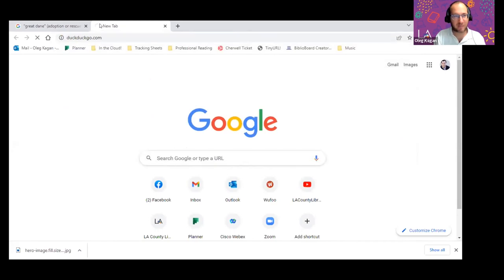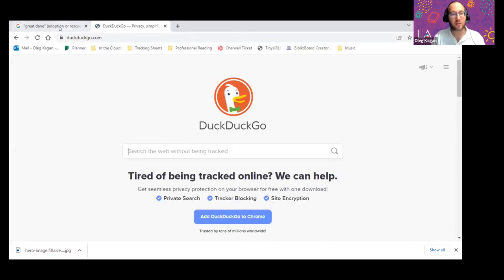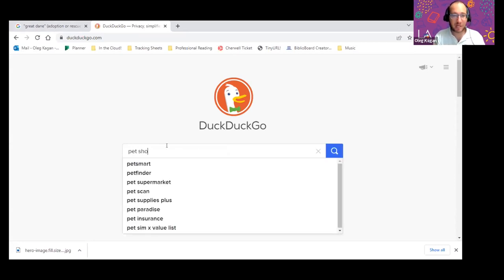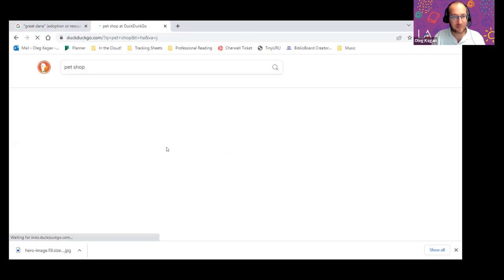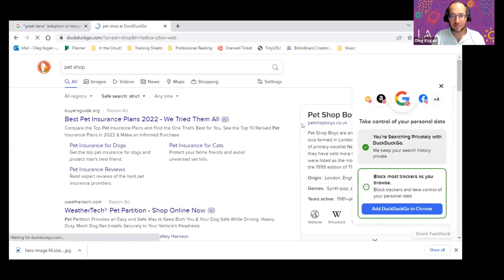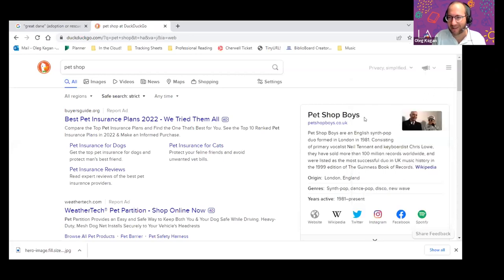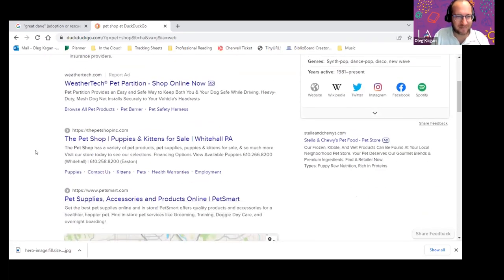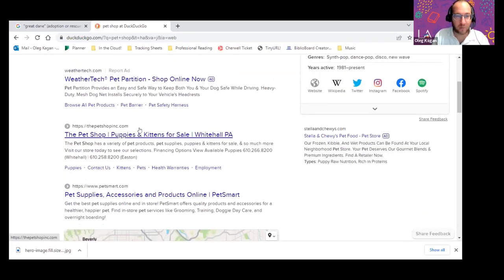I'm going to type in pet shop like I did, because when I typed in pet shop on Google, it brought me back pet shops that were in Glendale. If I type in pet shop in DuckDuckGo, let's see what happens. See, Pet Shop Boys. It brought me back a knowledge panel, they have knowledge panels too. And the knowledge panel says Pet Shop Boys, which is of course not a pet shop at all. So this is kind of the interesting thing about search. Pet shop in Whitehall, Pennsylvania.